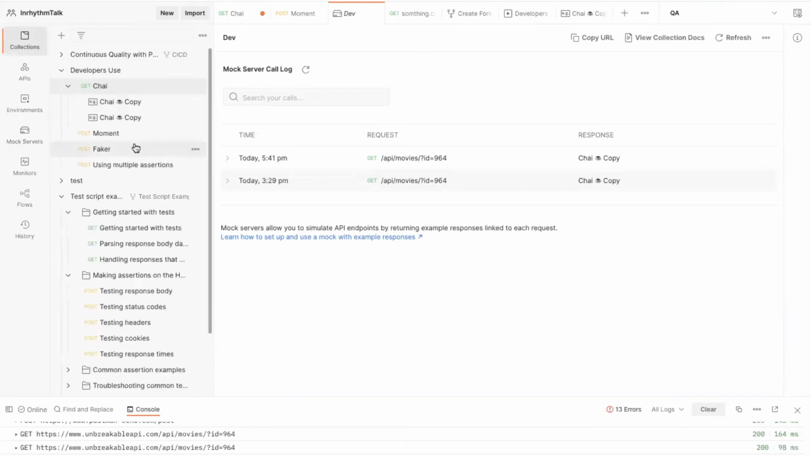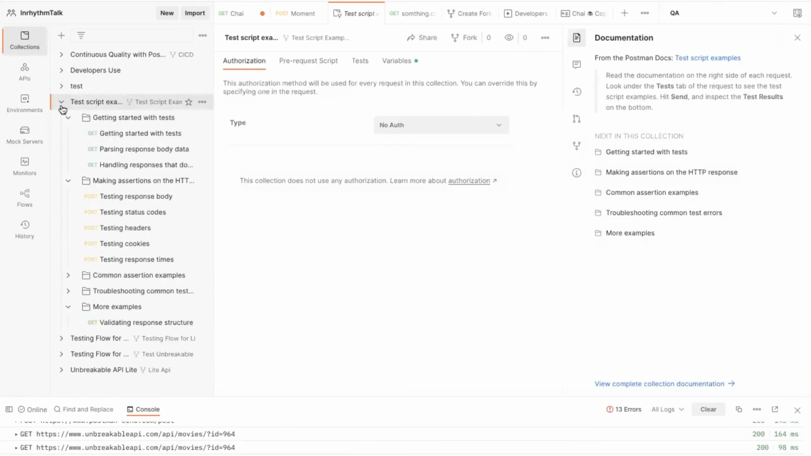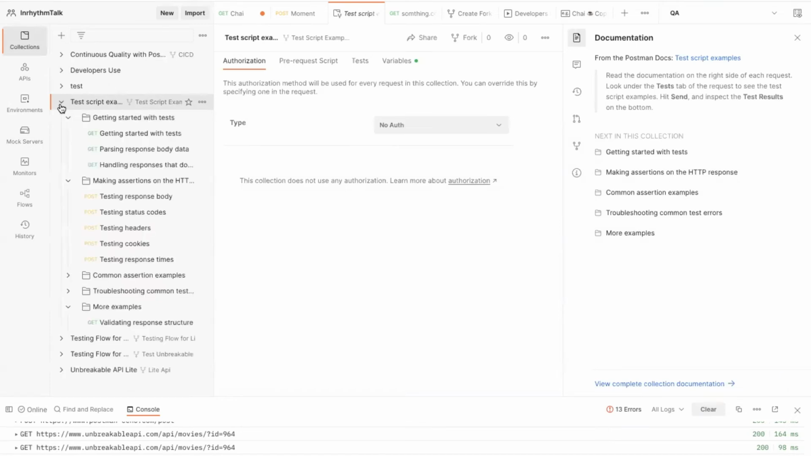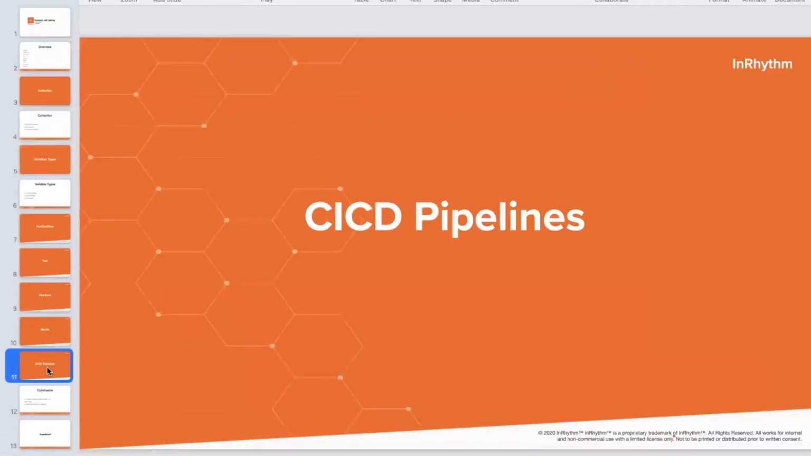The most important part is, as you grow your API testing within your team, you can always add your calls to your collection and keep the collection maintained. And the next step you would want to do here is how do you run this in a CI/CD pipeline?